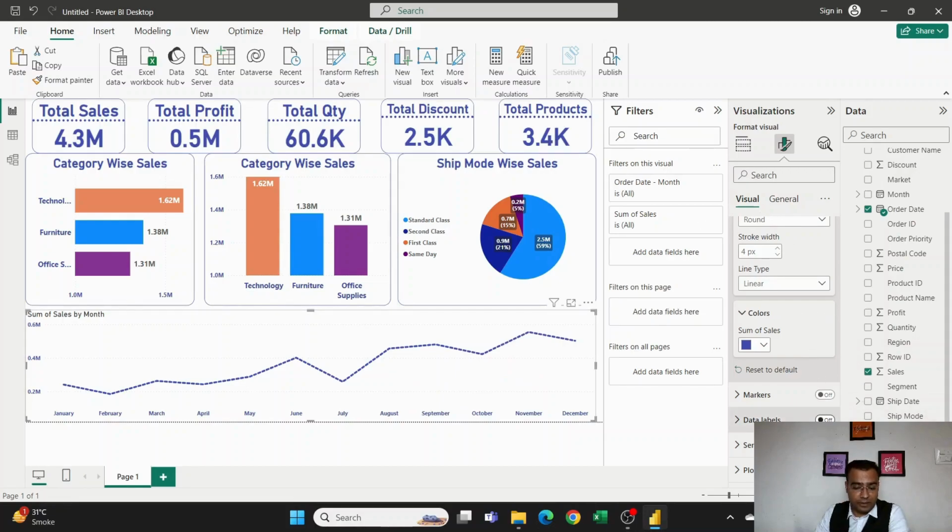You can have data labels. Right now, I can see the trend, but I cannot see the value. For example, if I want to see October month sales value, I cannot see it right now. So what I'm going to do, I am going to turn on this data labels. Can you see this? All these data labels are available now.